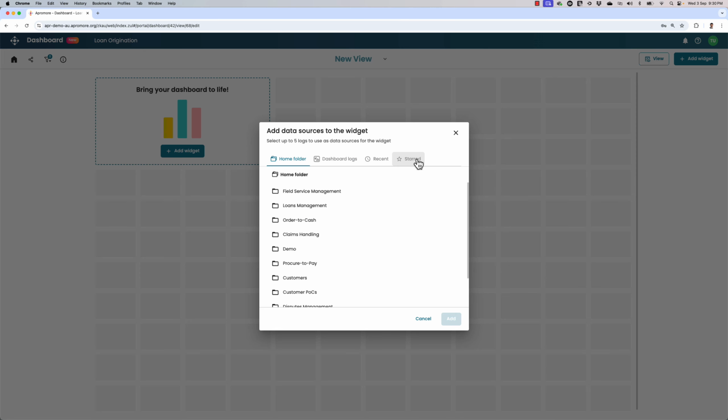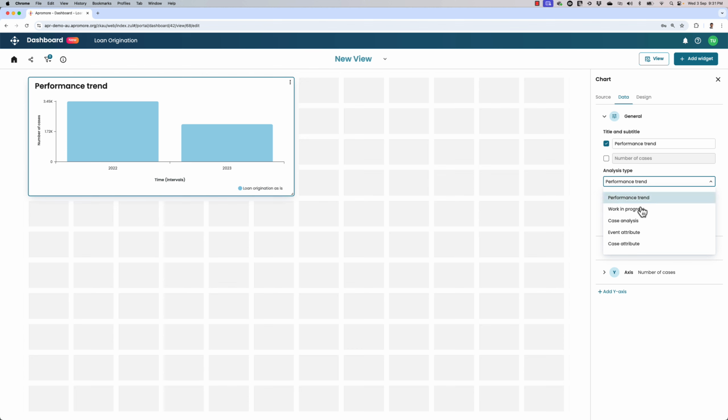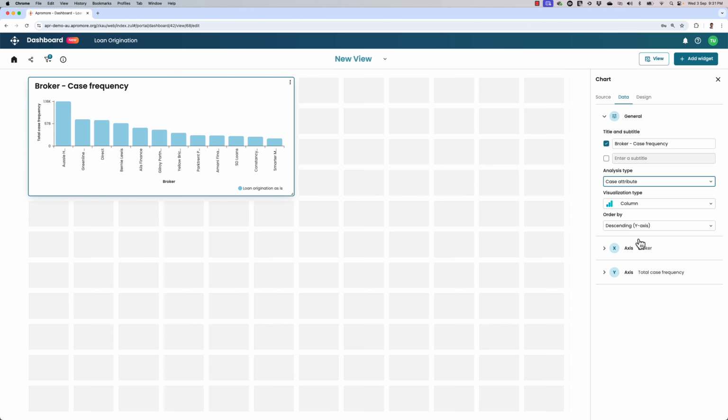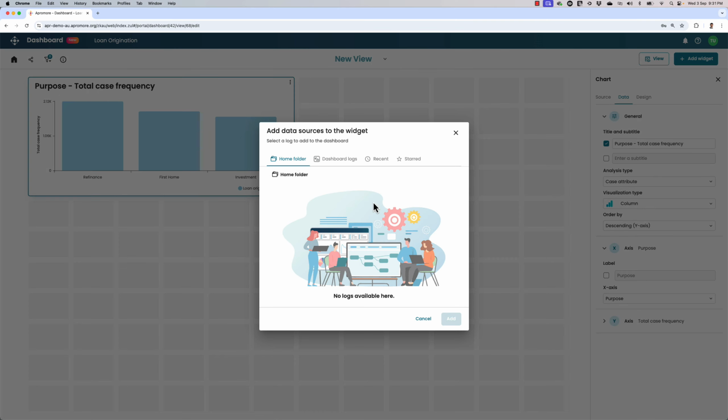For example, a chart. I pick the log that I want, my loan origination one, and add a chart that shows the distribution of loan applications by purpose. Select purpose. There you go. I can also add a couple of KPIs.